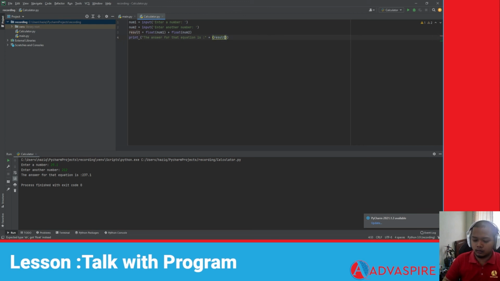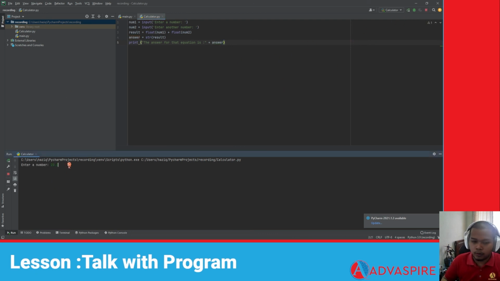The second method is by creating another variable called answer, and then str. Where's the equal? Str result. Because this is another variable, it will convert the result into a string in the answer. So now we need to change the variable over here to answer. This is how it will look. 20.1, 1.4. Now you can get the answer.